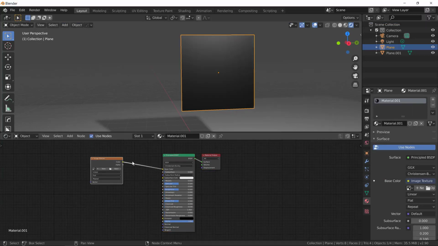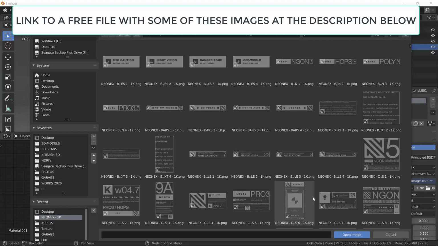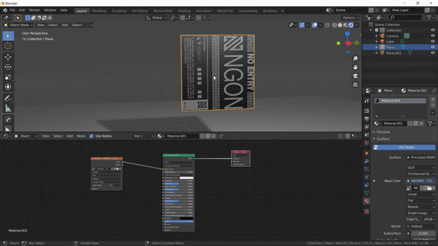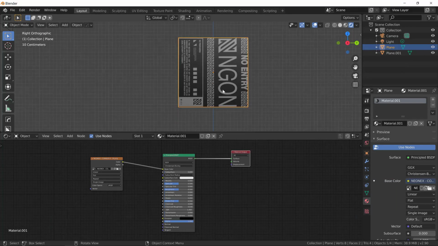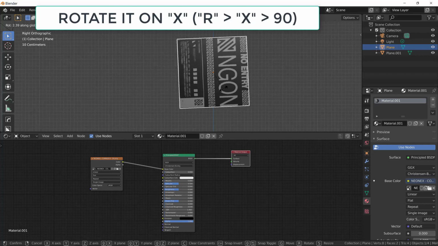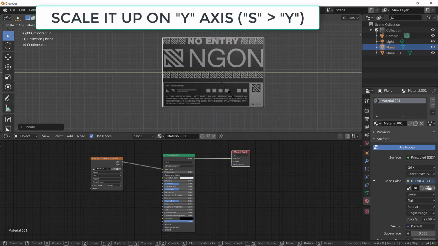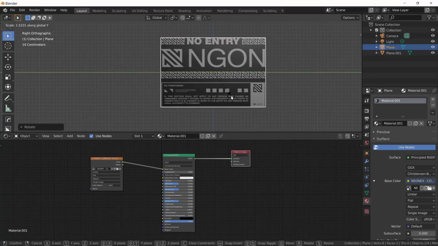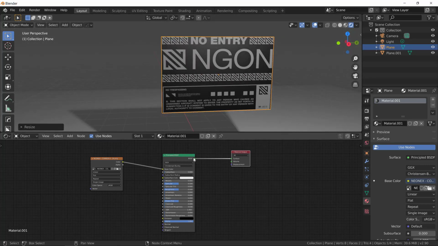You just add an image texture node to our material, and let's import an image. Any image will do. Let's choose this one here. And as you can see, it's sideways, so we'll need to adjust that. Let's rotate this plane on the x-axis by 90 degrees. So Rx 90. And let's scale this on the y-axis so it looks a little bit more proportionate according to our base image. Okay, yeah, that looks good.